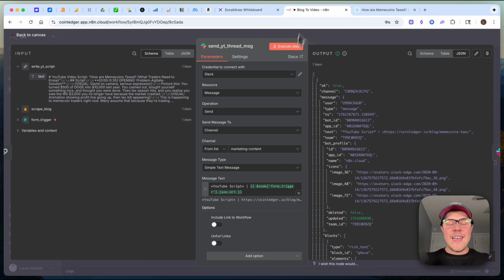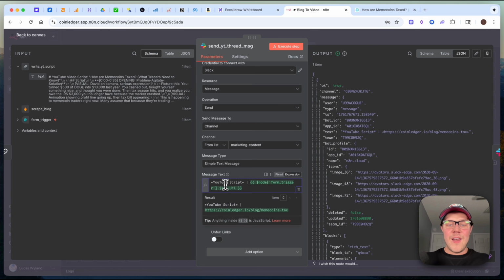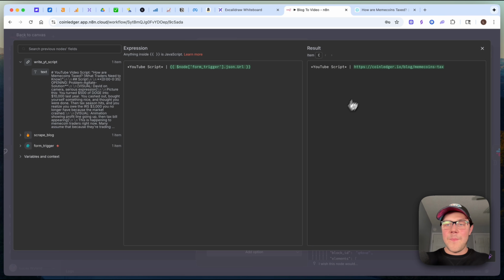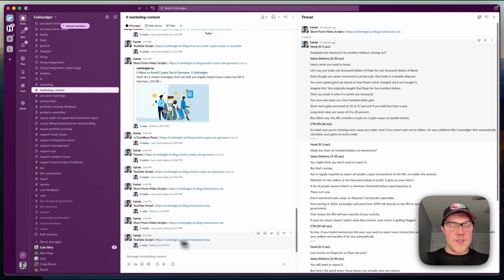Next, we're then going to send that Slack message. So our built-in Slack credential, our message resource, the send operation, and we're going to send this to that same marketing content channel where we outline our YouTube video script followed by the URL. So if I come to Slack, we see YouTube video script, and then we have the URL of that same blog post. So one blog post to repurpose to multiple video content output types.